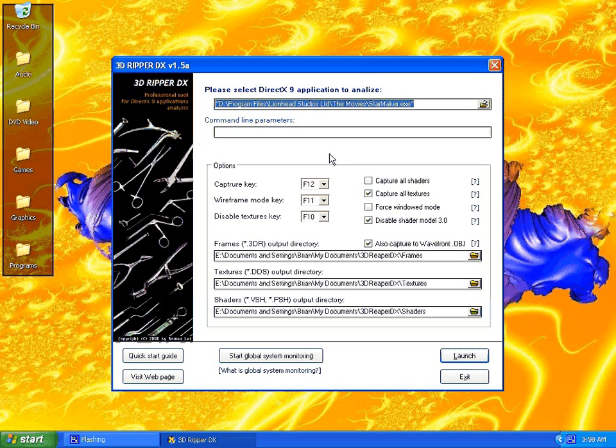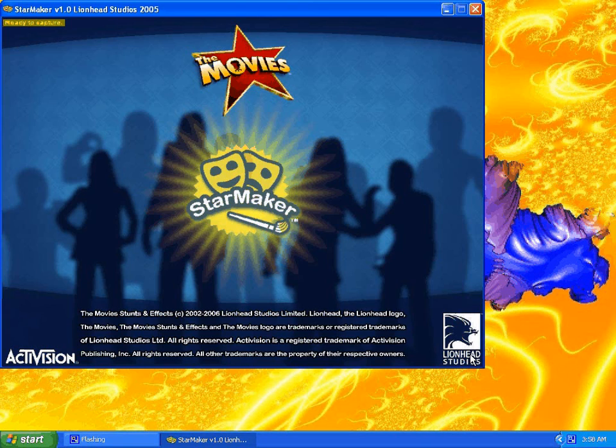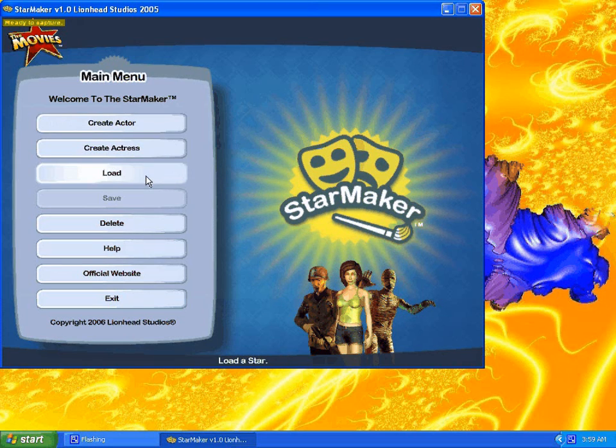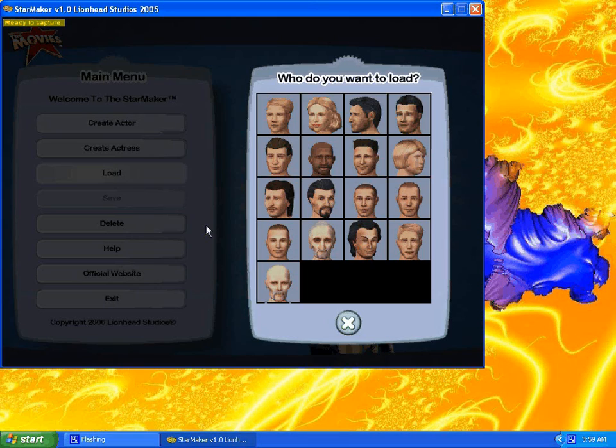Blender. Start by running the 3ds Ripper. Under Application to Analyze, enter the location of the StarMaker program. Please note I have Capture OBJ checked. After you launch, look for the yellow box telling you to use F12 to capture. If it is not there, then the program is not working.